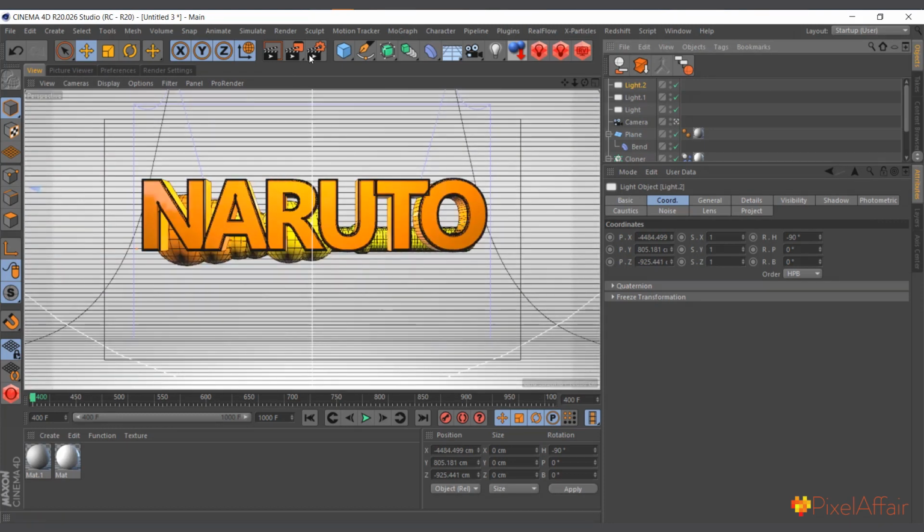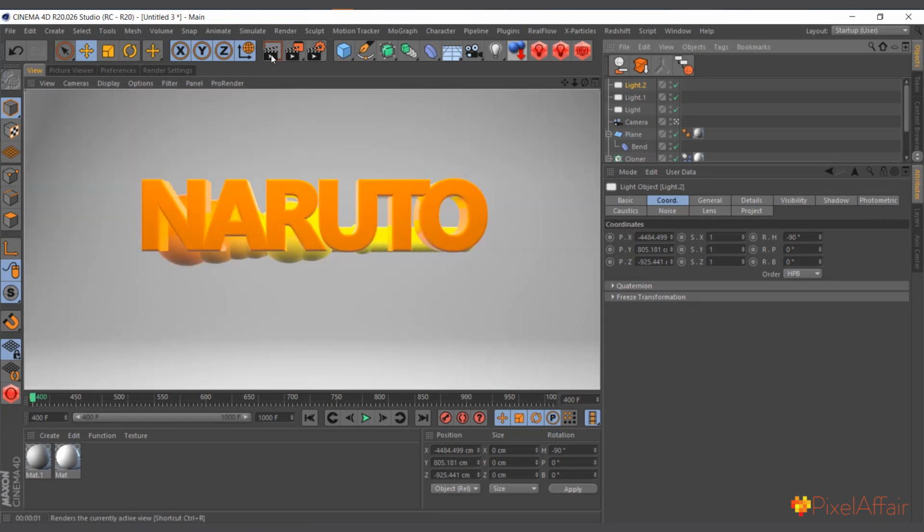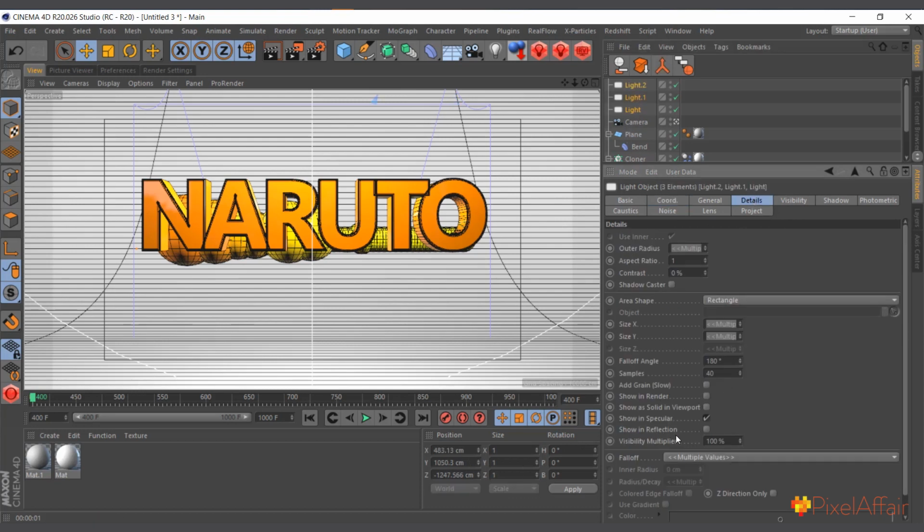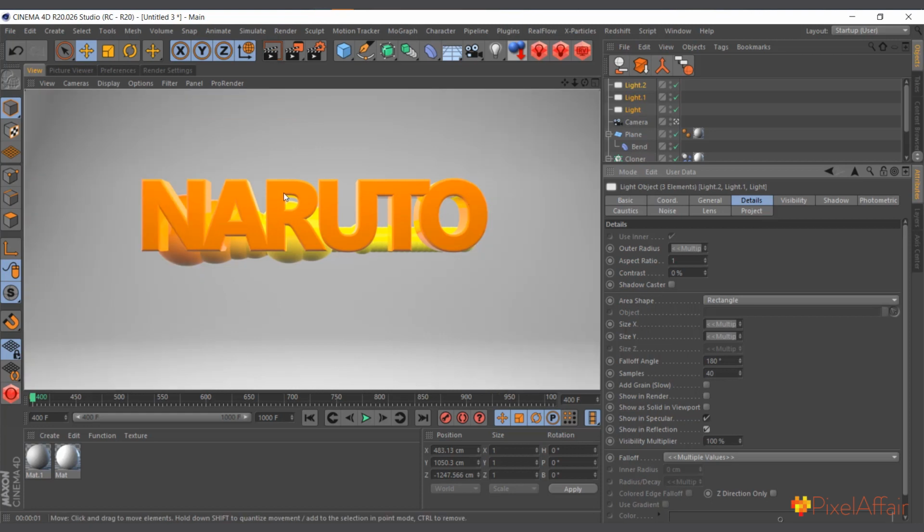So let's see what we have. This is basically our scene. Right now you can see there's reflection, but we are not seeing it, and it's because the Cinema 4D light, you have to tell it that it should be seen in reflection. So if we select the light and come to details, you can see show in reflection. Make sure you check that, and now when you render, it should start showing the reflection.